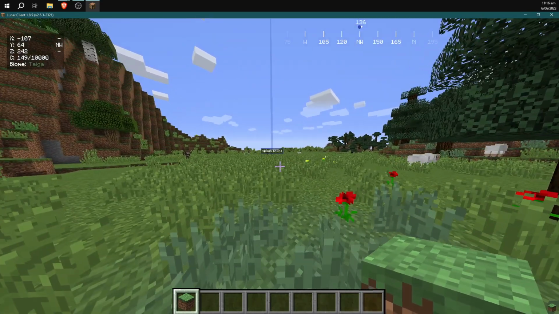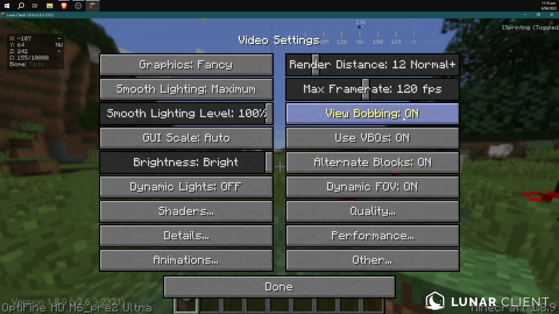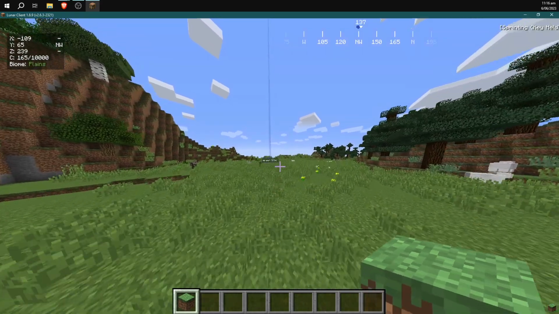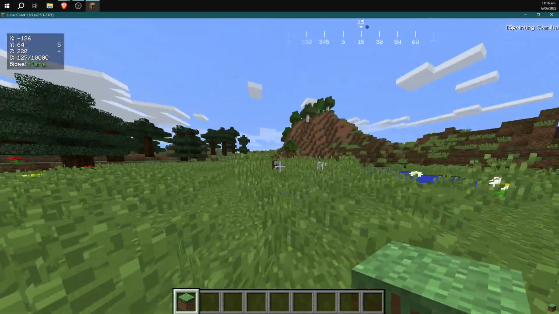There's also a few more settings. If we just go escape and then options and video settings, we've got all of our OptiFine settings in here, shaders and stuff like that, which is pretty cool. And yeah, that's basically it. That's what the Lunar client's like, and how you install it, download it.